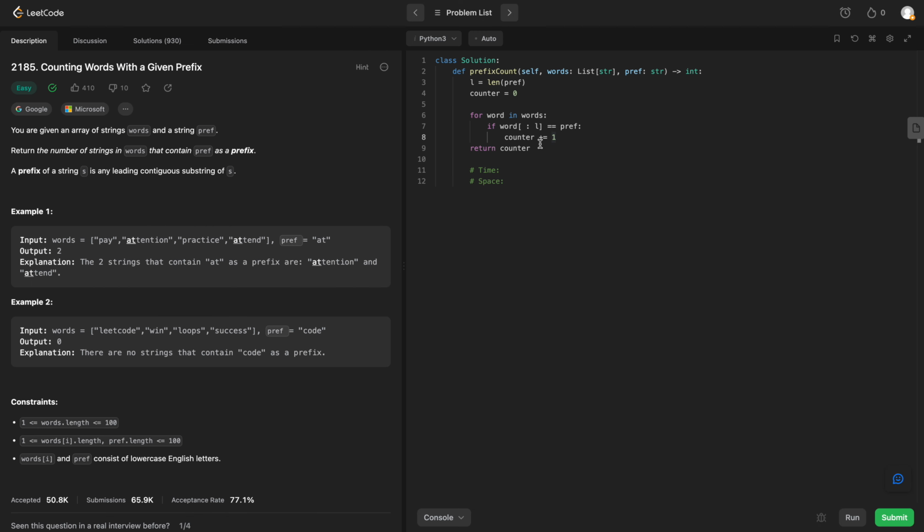Go back here, and what are the time and space complexities? So we're iterating through every word in words. So already we're at O of n, and then we're just checking the length of our prefix. We're just checking that part of the word, essentially. So this entire loop is just going to be O of n for our time complexity.